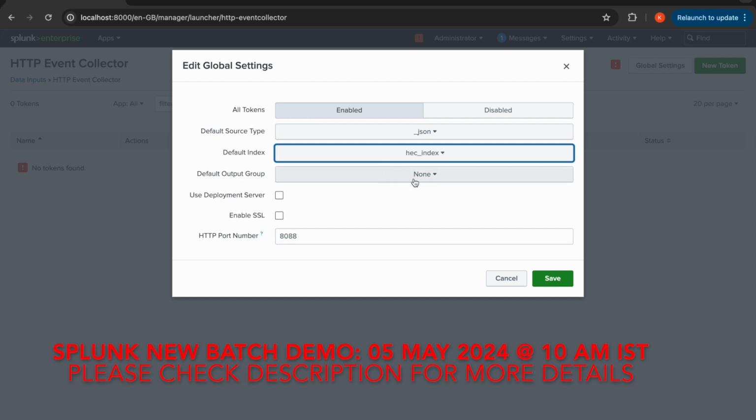Default output group is not required right now. In a distributed environment, if you have several indexers and you want to pass the data ingested by using this JSON token from the APIs, you can pass it through the particular indexer as well. You can configure that for the default output group. But right now, because this is a standalone environment on my local system, we do not have any other indexers, so we did not give this one. And we are also not using any deployment server, so we won't select this one as well.